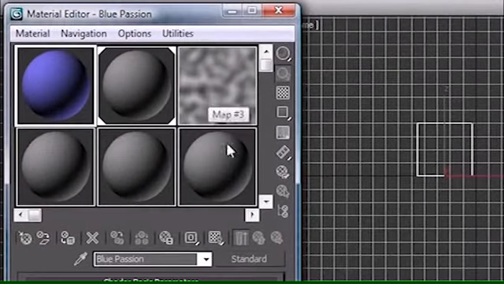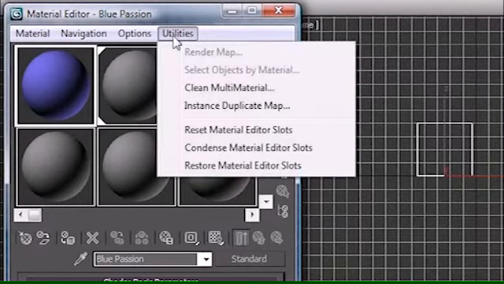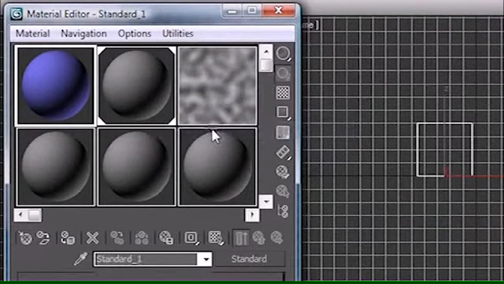And if you want to reset all your materials, if you know you're going to be working from scratch, just go ahead and click Utilities, Reset Material Editor Slots, and look at that, they all reset back to basics.